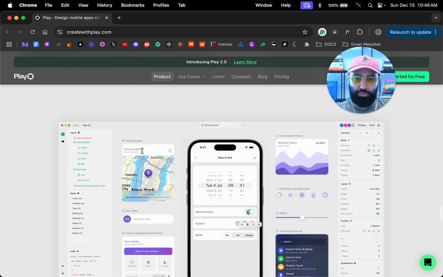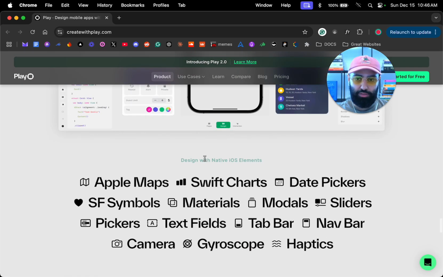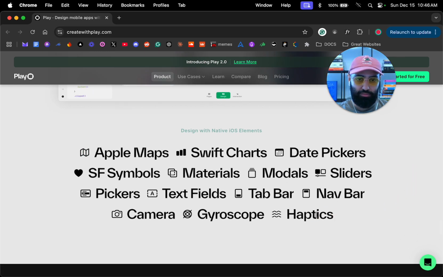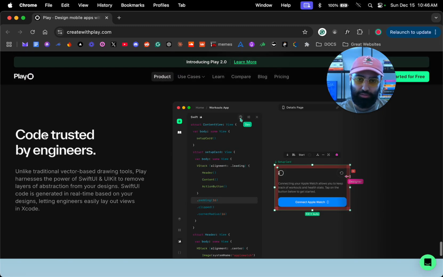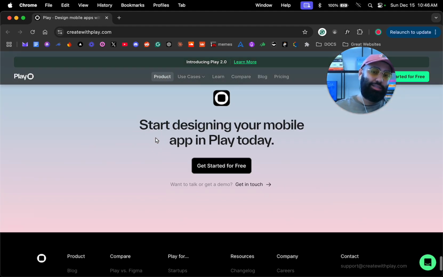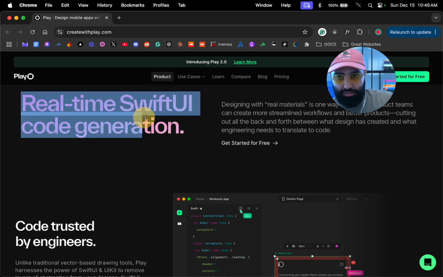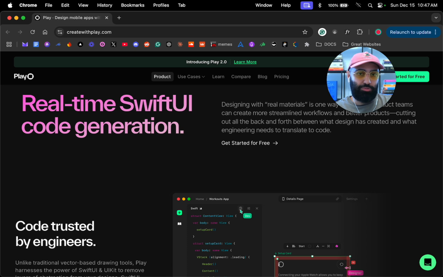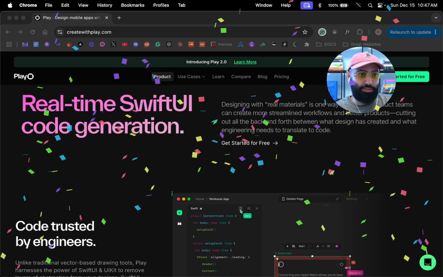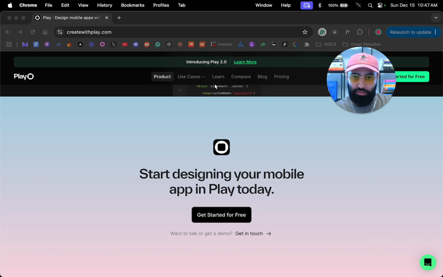Design your app with native iOS materials. That's very cool. You show everything. This is 10 out of 10. I like that you give a very cool list with great icons. Real-time Swift. Okay, so this part, code trusted by engineers, this kind of integration is where I think this can keep moving. With 2.0 it sounds like you did a fantastic job with the editor, but then moving into IDE territory, I think is the next step. But 10 out of 10 job. I can't really find anything wrong with this.